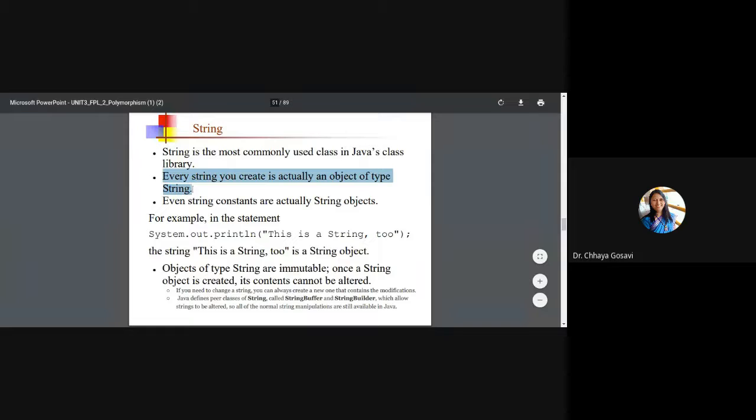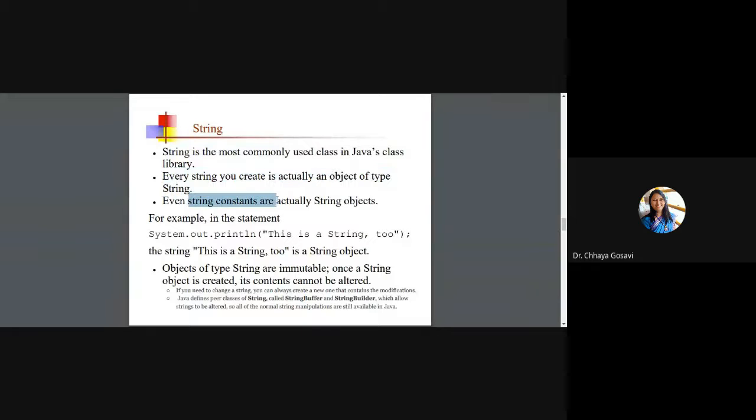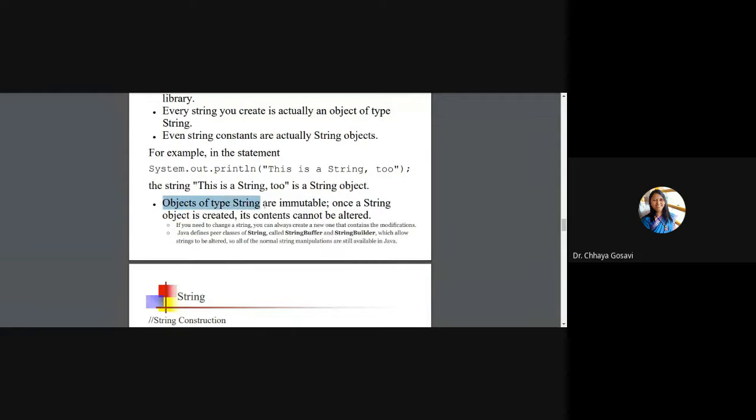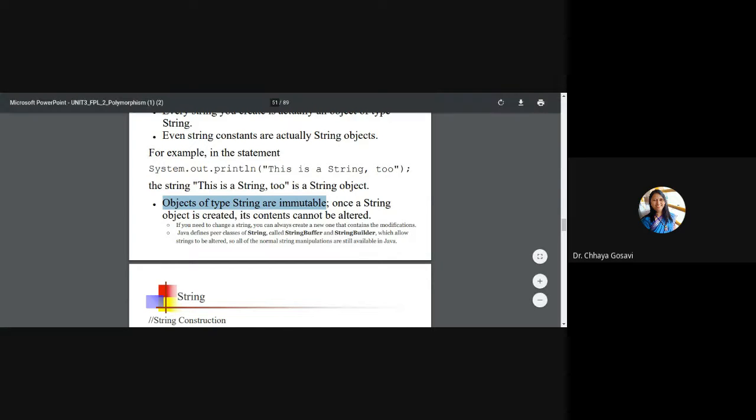Whatever string you create, whatever you write in double quotes, is considered an object of the String class. Even string constants are actually string objects. So if you write System.out.println and in double quotes the message, this message is also an object of the String class. Objects of type String are immutable, meaning you are not able to modify or alter any sequence of it. If you change any character, Java allocates a new object.